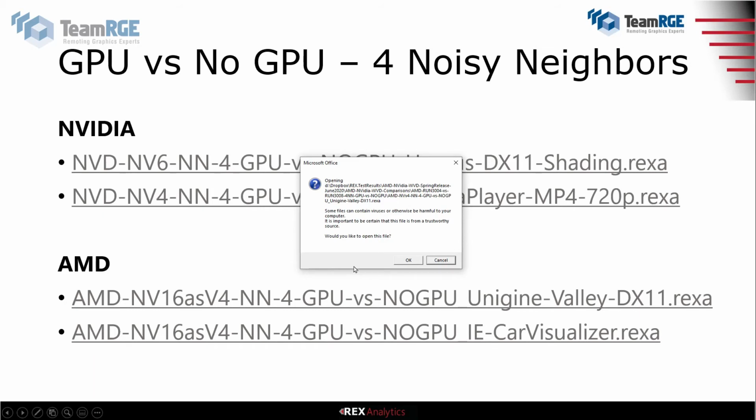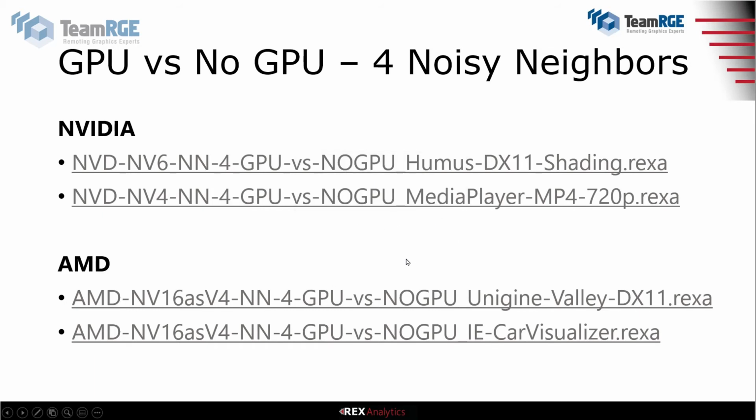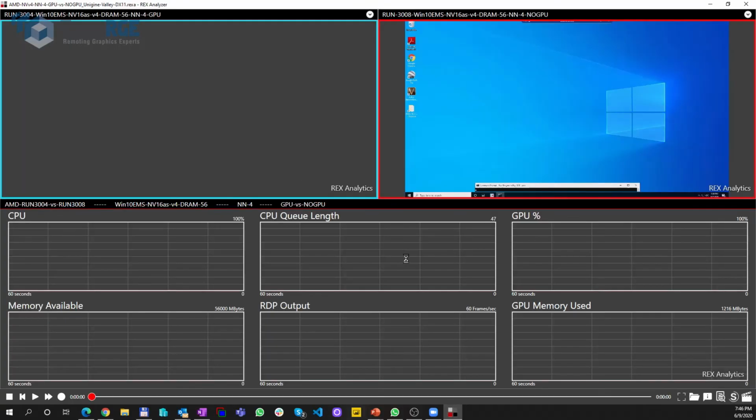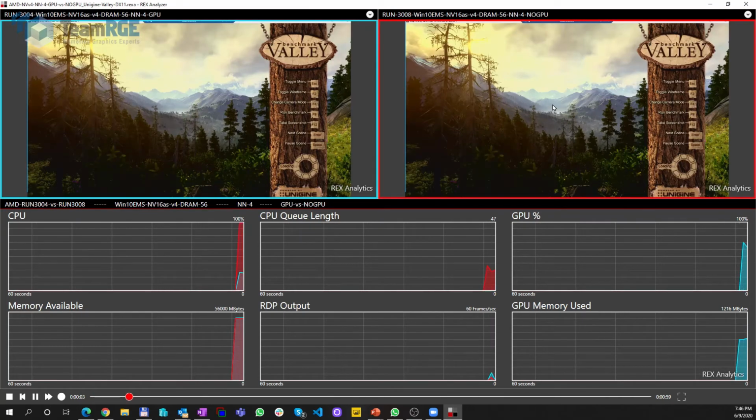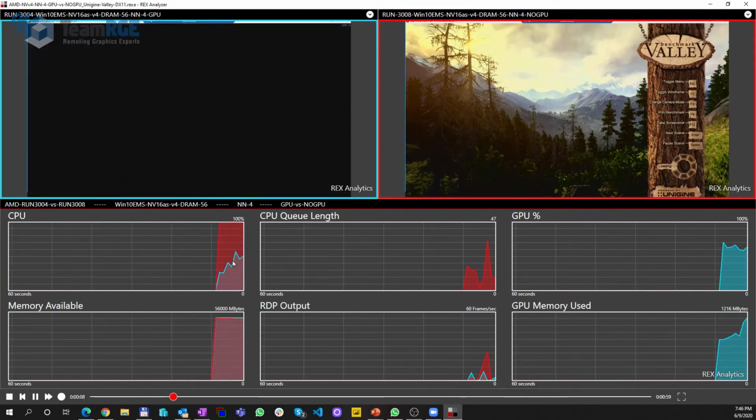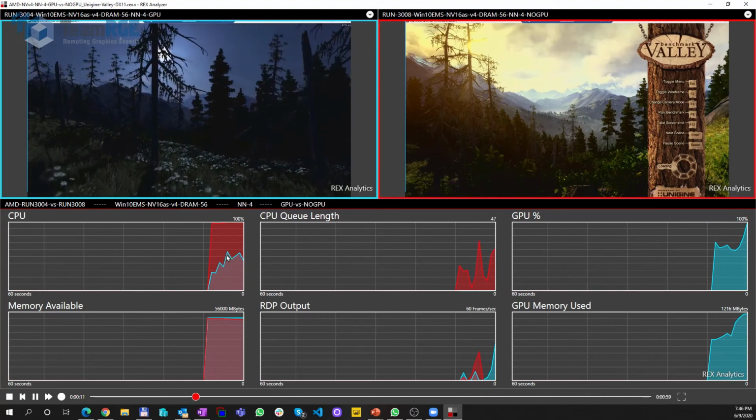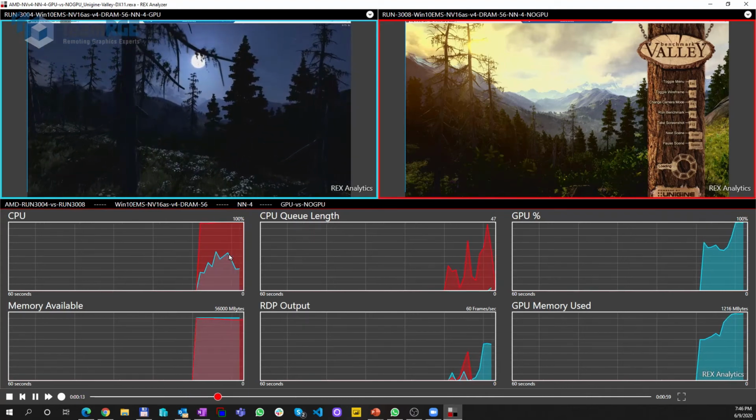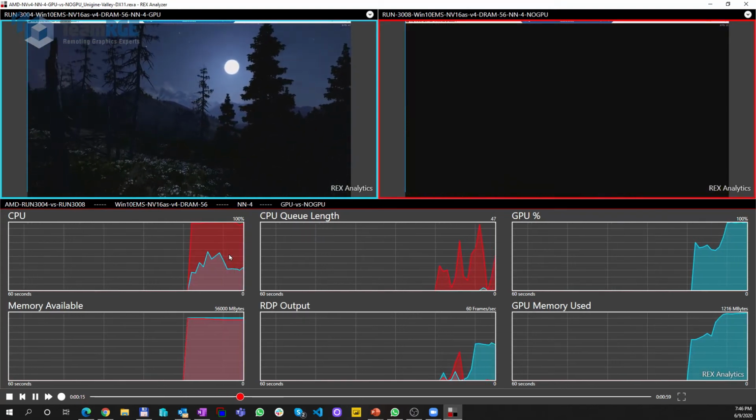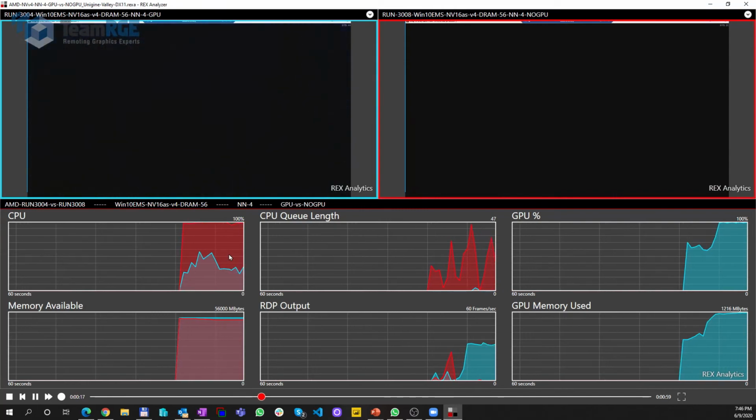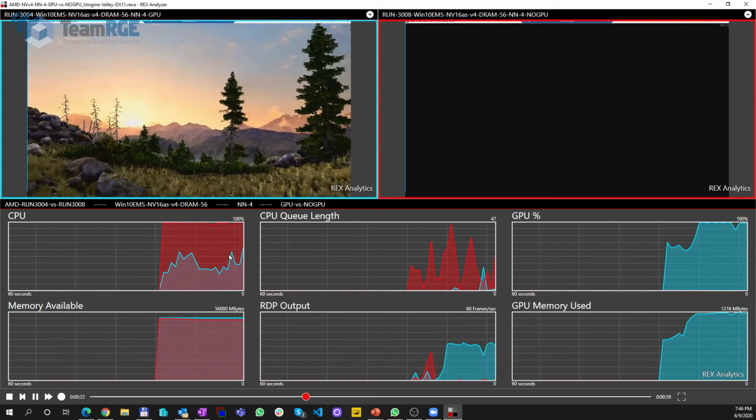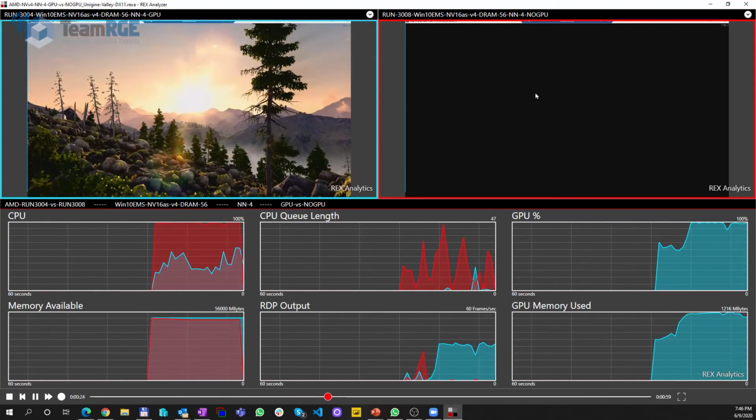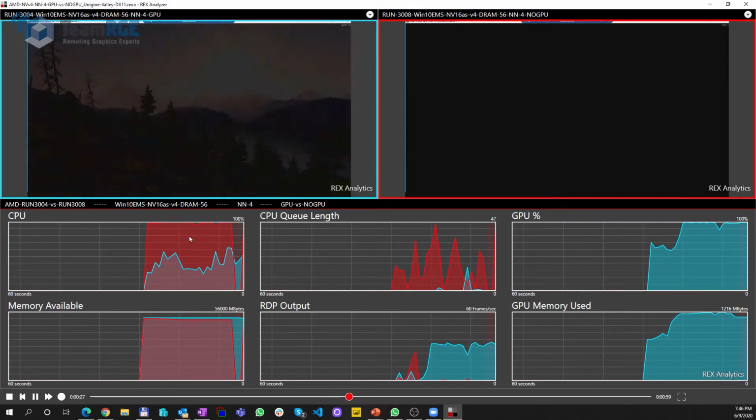Now let's go to AMD and check out what it looks like when we do the same thing with the AMD machine. GPU on the left side, no GPU on the right side, 4 noisy neighbors running in the background. Now you see the CPU is much more loaded because it's different user sessions and multiple applications running side by side. So suddenly we're using the full capacity of the CPU. So without a GPU, we are maxing out the CPU.